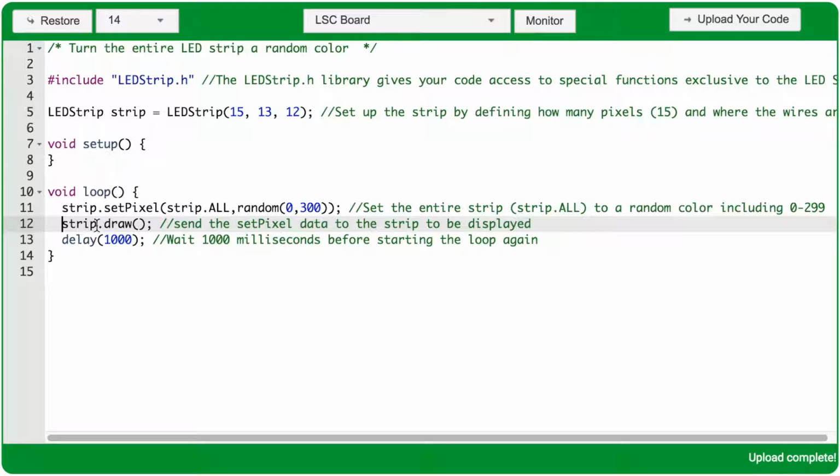The next function in the loop is the draw function, and that sends that set pixel data to the LED strip and displays it for us. Finally, we have a delay function with an argument of 1000, which is 1000 milliseconds or 1 second, where the code will pause with a single color showing on all the pixels of the LED strip. Then the code reaches the closing curly brace of the void loop function and jumps back up to line 11 and runs that setPixel function again.